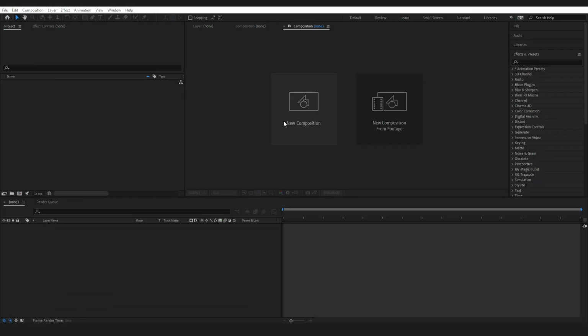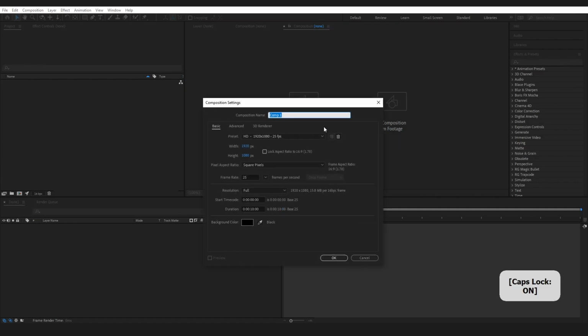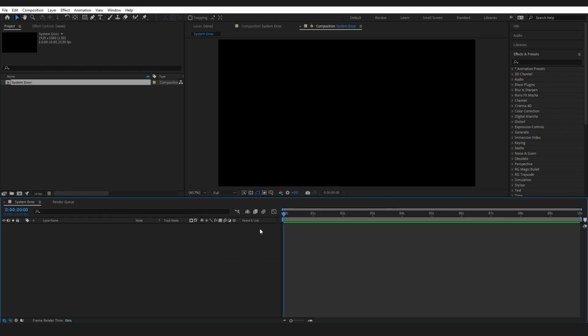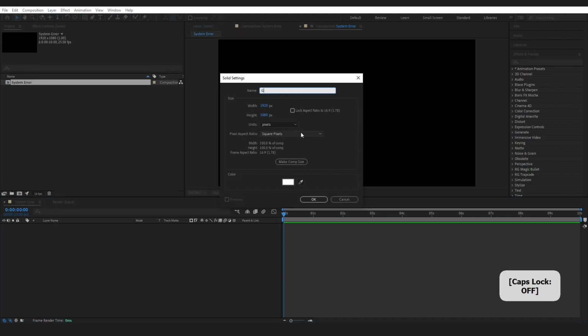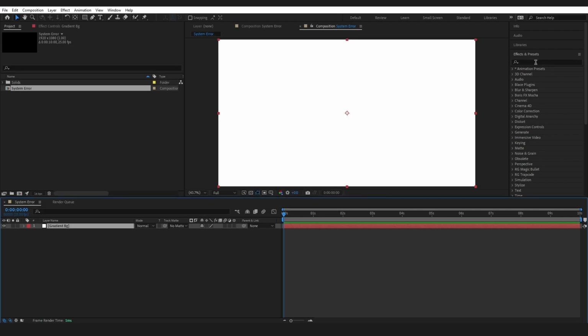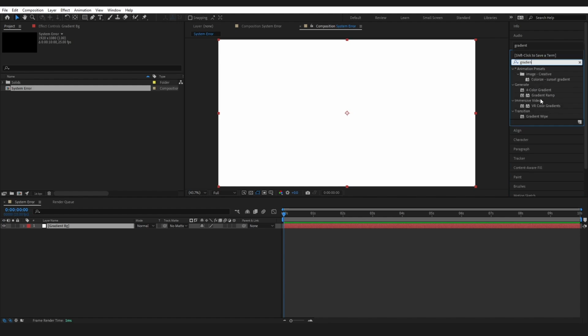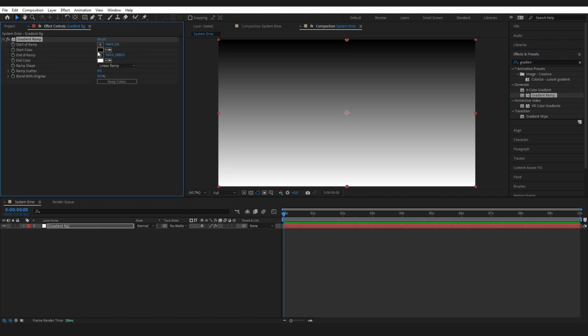Alright, go on and create a new composition and name it. The first thing that I'm going to do is set up my background, so just come up to the top here, layer, new solid. Then jump over to effects and presets and type in gradient ramp. Just here, I'm going to select this and drag it onto my layer.